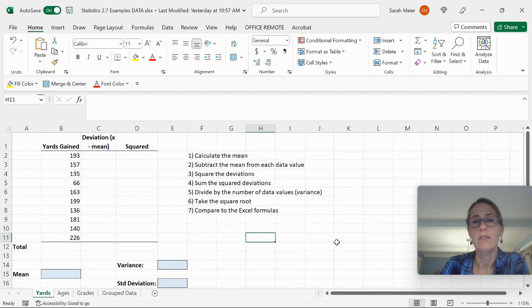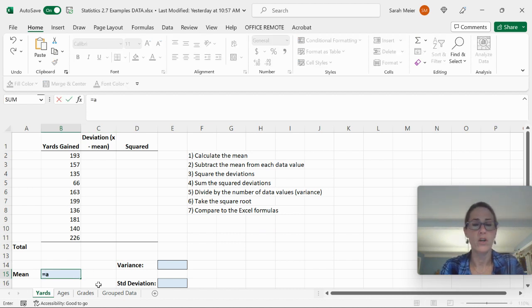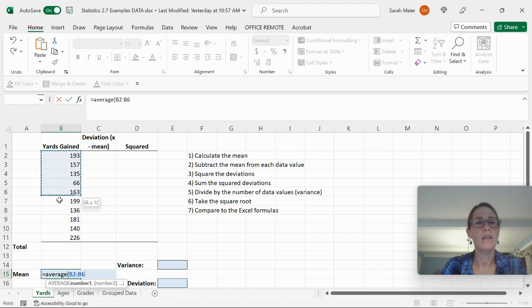Trying to make it a little bit bigger so it's easier to see. And the first thing we need to do, I put the instructions here, is calculate the mean. So down here, I'm going to do that average function. I'm going to highlight all of our data.